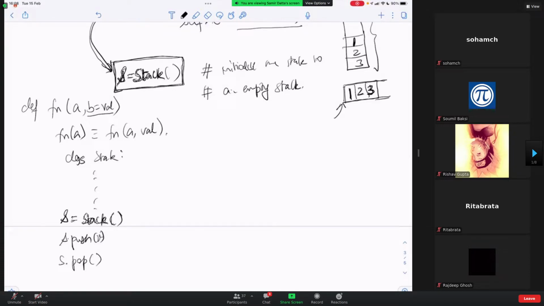Yes, calling the function, so calling the class actually. Calling this constructor stack, only then is a stack created. And you can create many stacks, you can create a list of stacks, whatever you want to do with it, correct? This constructor is called as many times as you create a new object of type stack.